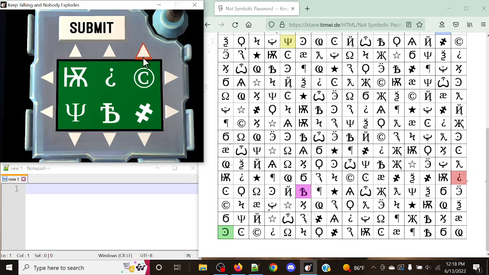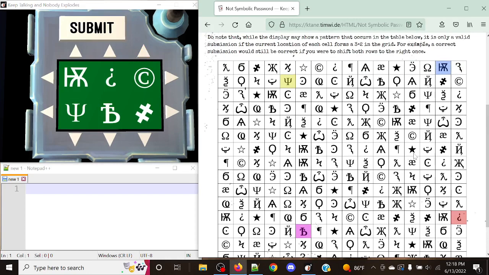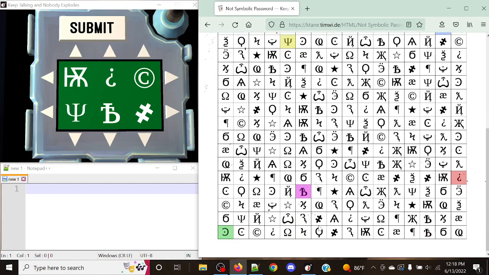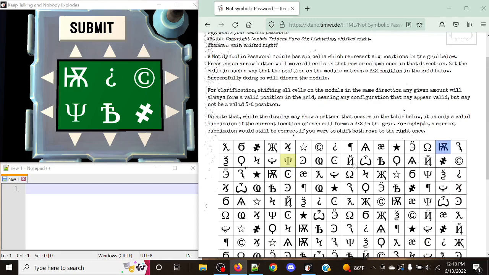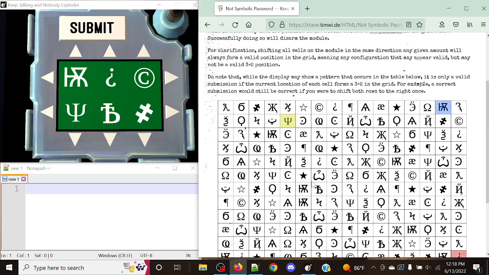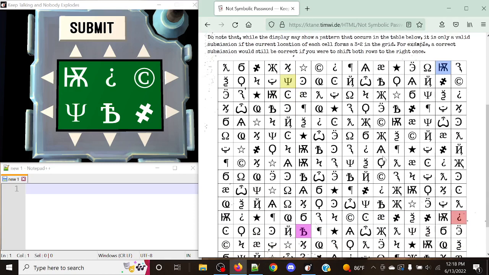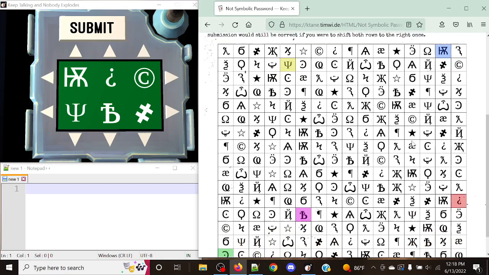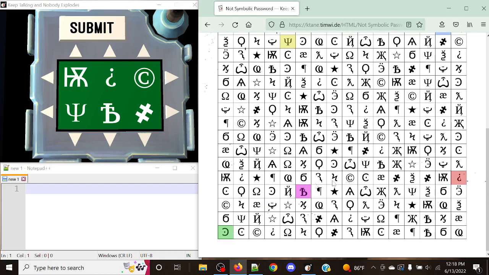the tennis racket and the puzzle piece. Copyright tennis racket puzzle piece. That one shouldn't be too bad. Copyright tennis racket. Nope, that's not it. We need puzzle piece. Copyright. Do we have any copyrights at the top, perhaps? Nope, doesn't seem like it. Copyright. Nope. Rackets. Yep.